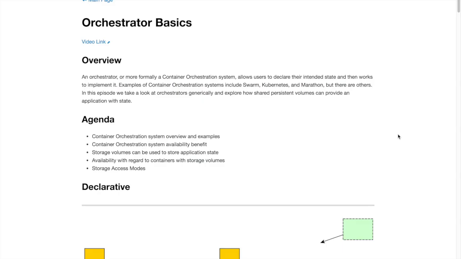Before we take a deep dive into container storage concepts, I'd like to provide a high-level overview of orchestrators. An orchestrator, or more formally a container orchestration system, allows users to declare their intended state and then works to implement it. Examples of container orchestration systems include Swarm, Kubernetes, and Marathon. Quite often, I'll use the terms orchestrator, container orchestration system, and cluster interchangeably.